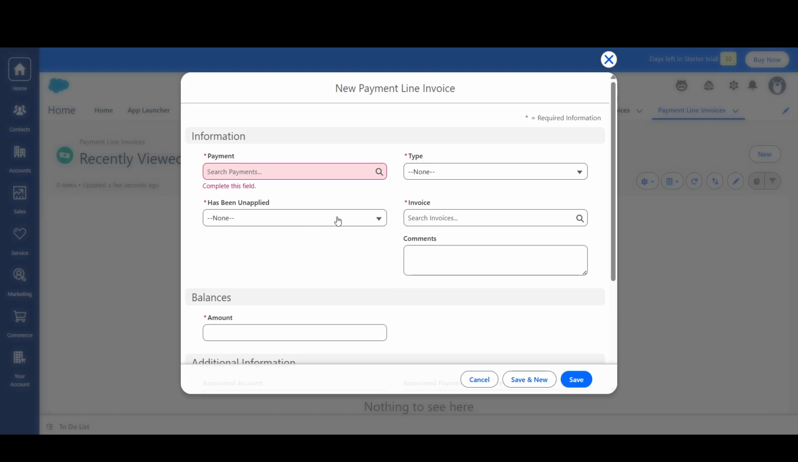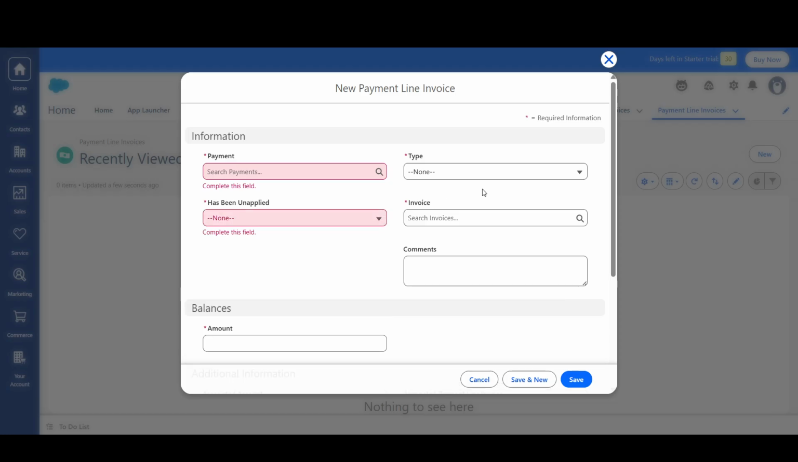Now choose the invoice. Click the invoice lookup and select the specific invoice you're paying. Double check the invoice number and amount so you're applying the payment to the correct record. Add a brief note in comments. This can capture context like a reference number, a partial payment explanation, or anything helpful for future reviewers.